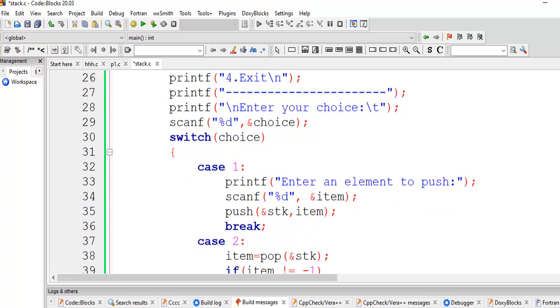Now case number 1, what is it meant for? It is meant for pushing an element. So pushing an element meaning first I should ask the user what is the element. This part either you can take it here or push it to the function. So we have taken it over here. So I ask the user to enter the element to be pushed. I take that into this variable item and I call push function. So I am passing a reference. There you have seen it was star stk. That's the reason I should pass a reference, because there it is a pointer, and then I pass the item to be pushed. Once this is done, I break.